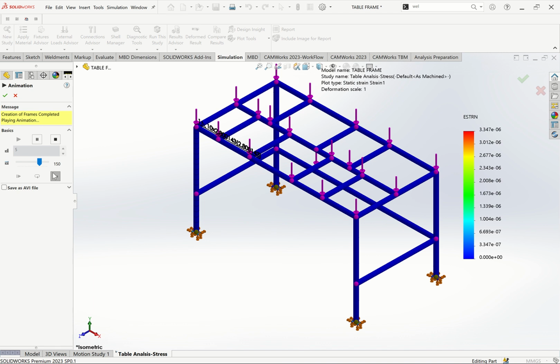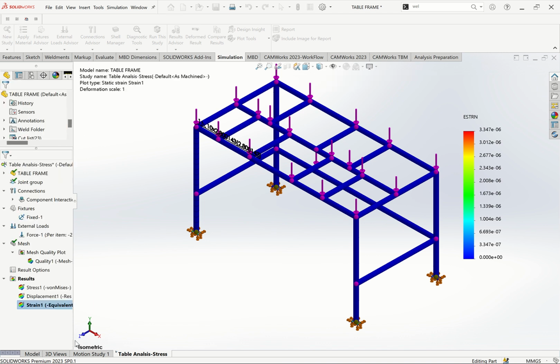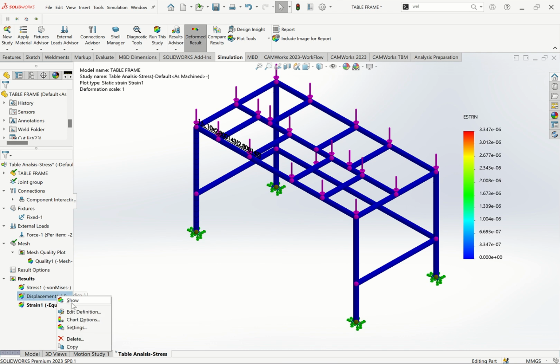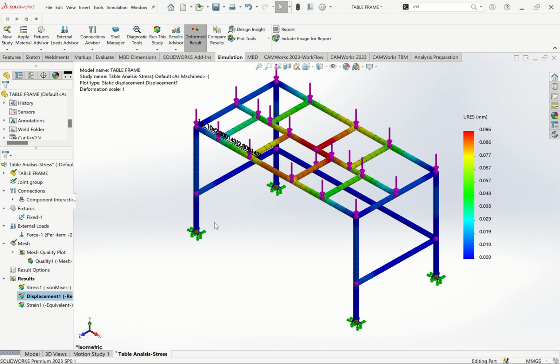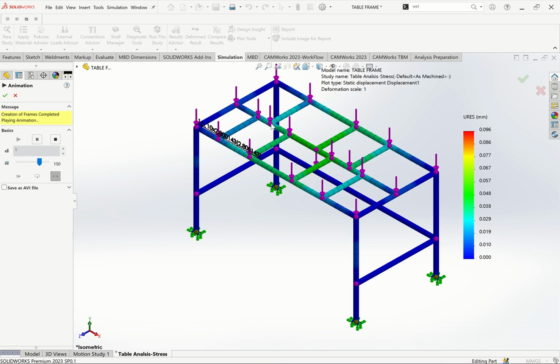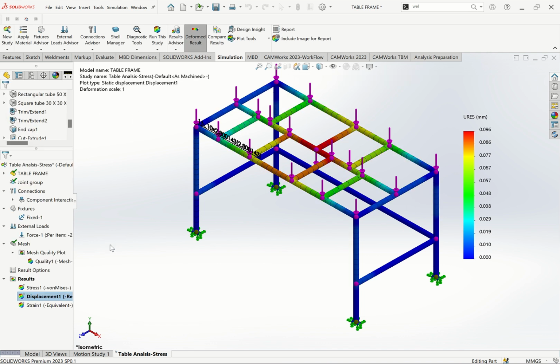See, now according to the true scale, now it is this. If I go to displacement the same, show, then animate. Yes, you see how it is behaving, how the forces, how the displacement will be distributed. Now I've assumed this a true scale. That is how we're able to do stress analysis using von Mises.